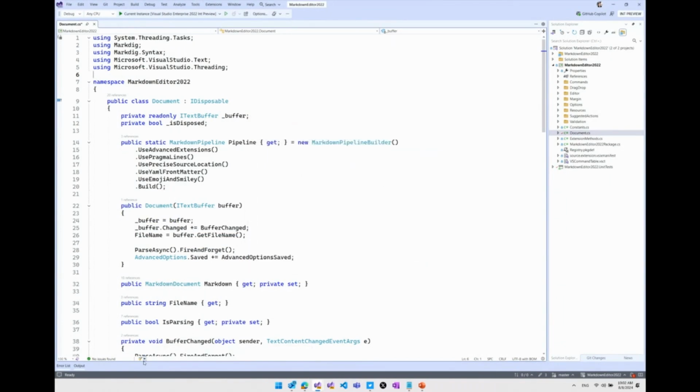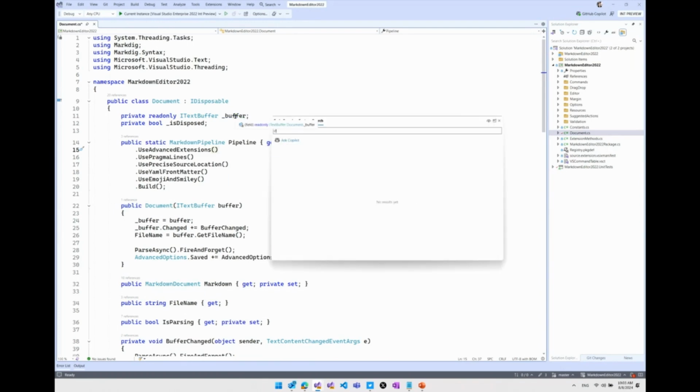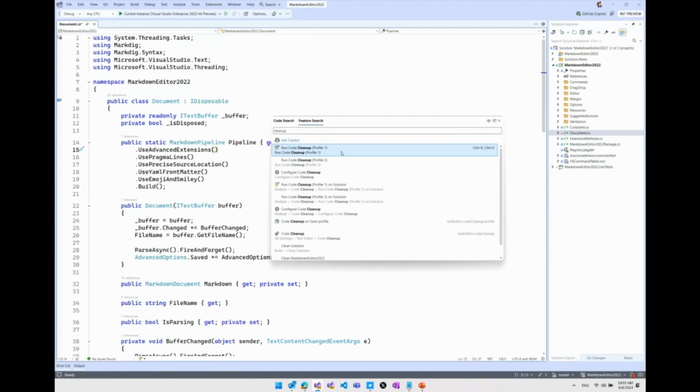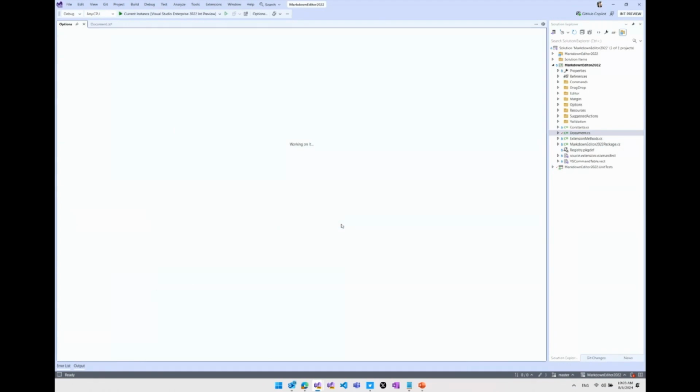And so you either just click this button down here to run it or press Control-KE. Control-KE is the keyboard shortcut to run the code cleanup, and it just runs your default profile. And you'll notice that there are two profiles. But I can also go up to my command palette here. If I search for cleanup, I can run on solution, configure code cleanup, and then I can go into the settings here.